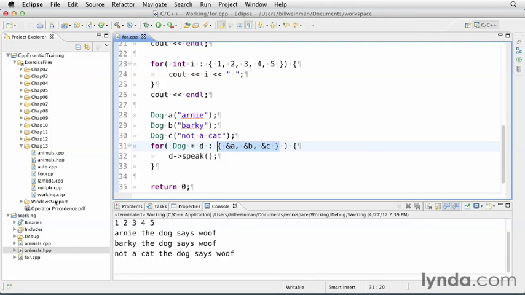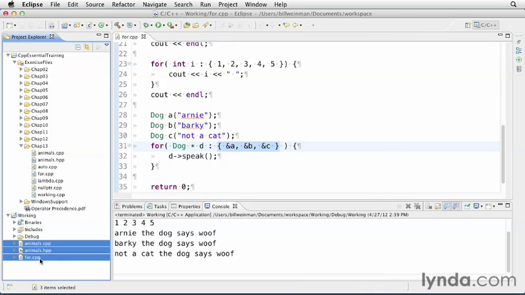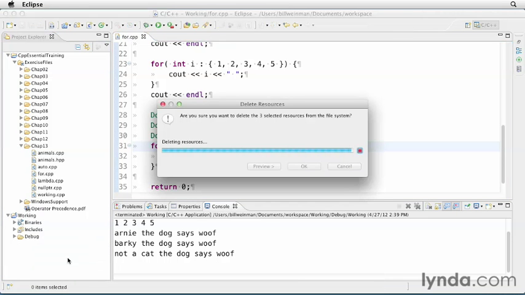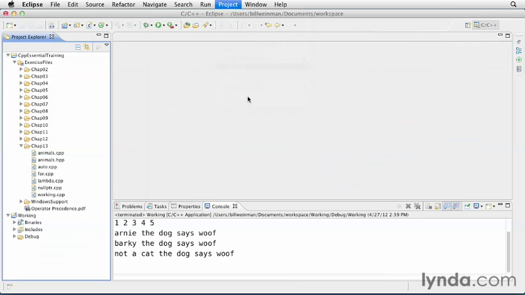Now let's delete our working files, a few of them here, and run clean to get ready for the next lesson.